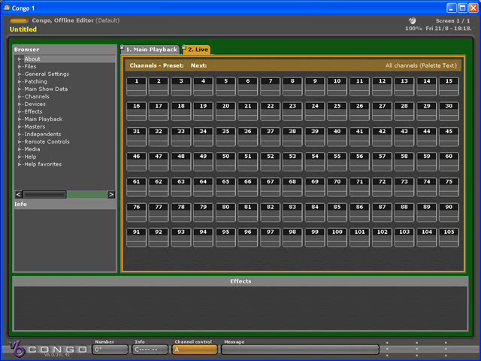Selecting channels is a fundamental part of working with Congo, and groups are a fundamental way of speeding that up. You can store any number of channels into a group and recall all those channels with just a single number. I'll show you. Channel selection in itself is covered in a different tutorial, so I'm not going to cover that.